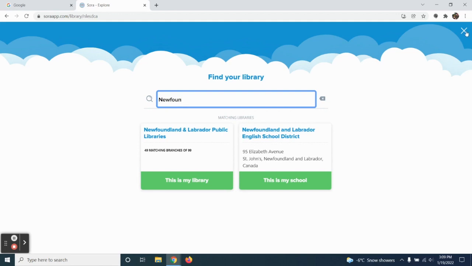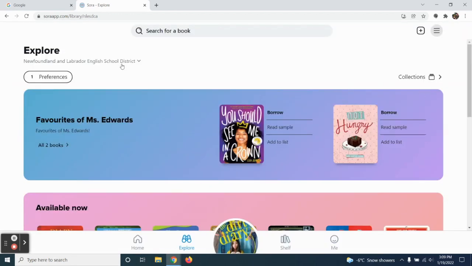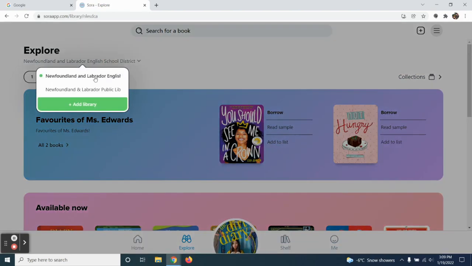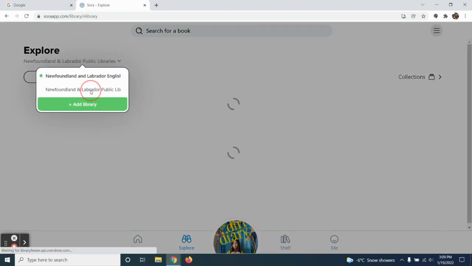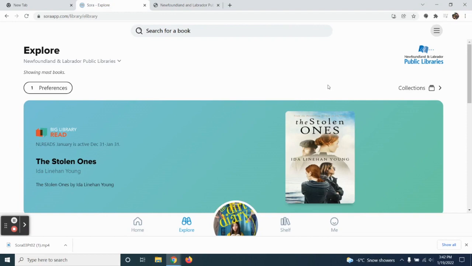When you click on that, and I've already done this, so I can't do it again, it'll let you add that library to your collection. And I can change that up here in the top corner and go to the public library system. To access the Newfoundland and Labrador Public Library System, you do need a library card because you have to enter your barcode and your PIN code. But everybody can get a public library card.